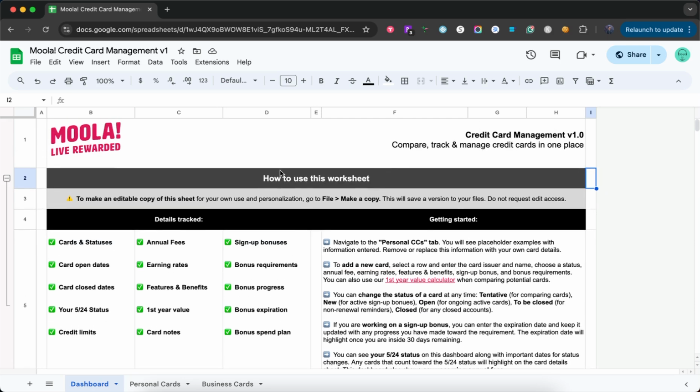What this document does is it tracks a lot of those vital credit card details so that you can see it in a sheet format all at once, and it also is going to track certain details automatically. So things like the cards you have, the statuses. You may have cards that are open, you may have cards that are closed. You may have cards that you're just researching. You can look at all that here and have that comparative view.